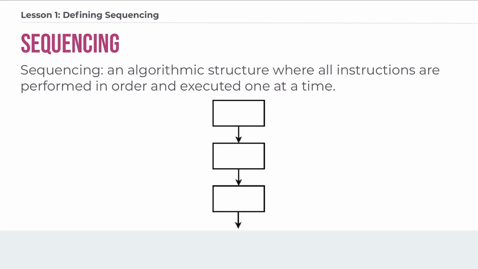Sequencing follows a sequence, as you would expect. Each step of an algorithm is going to follow the previous step. There's no jumping around. It is just step by step, one after the other, in the order that they occur. The steps of an algorithm are arranged in whatever order they should be completed. Each instruction is executed one at a time in the exact order that the algorithm specifies.